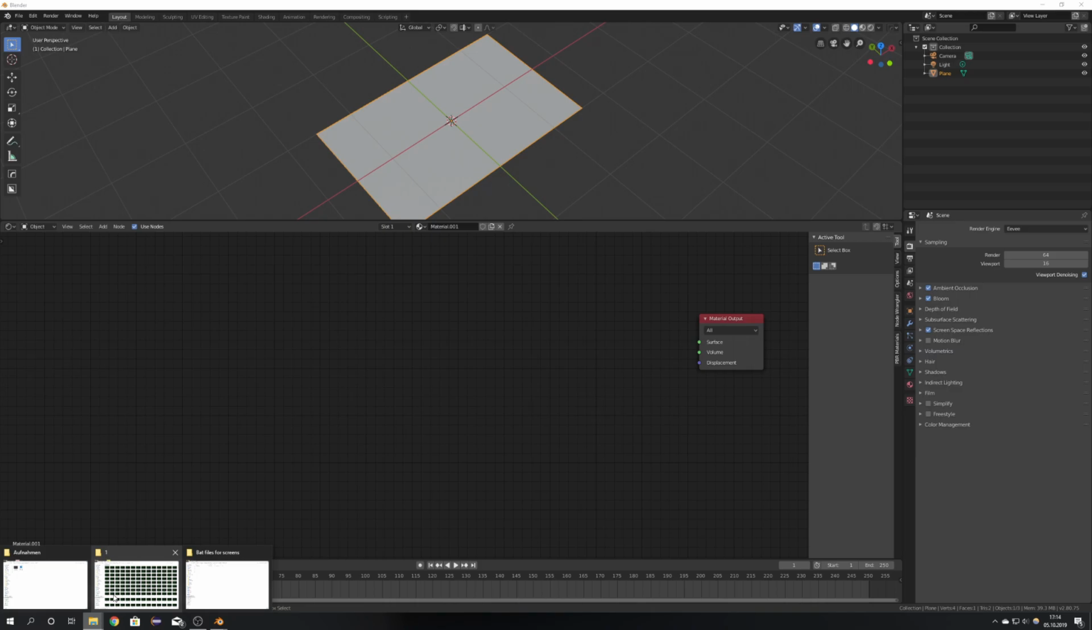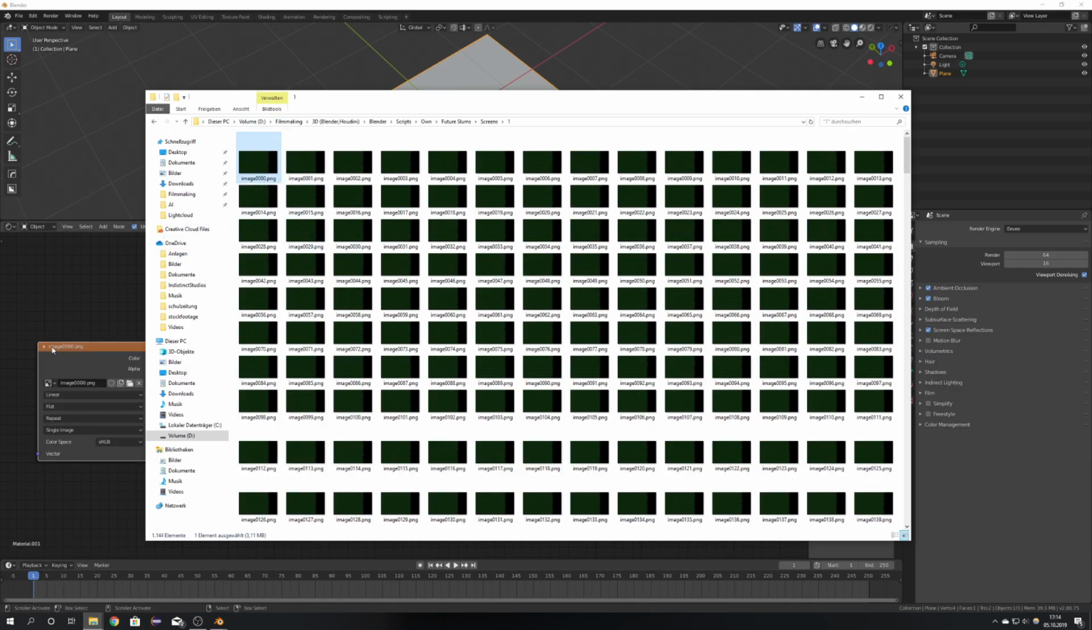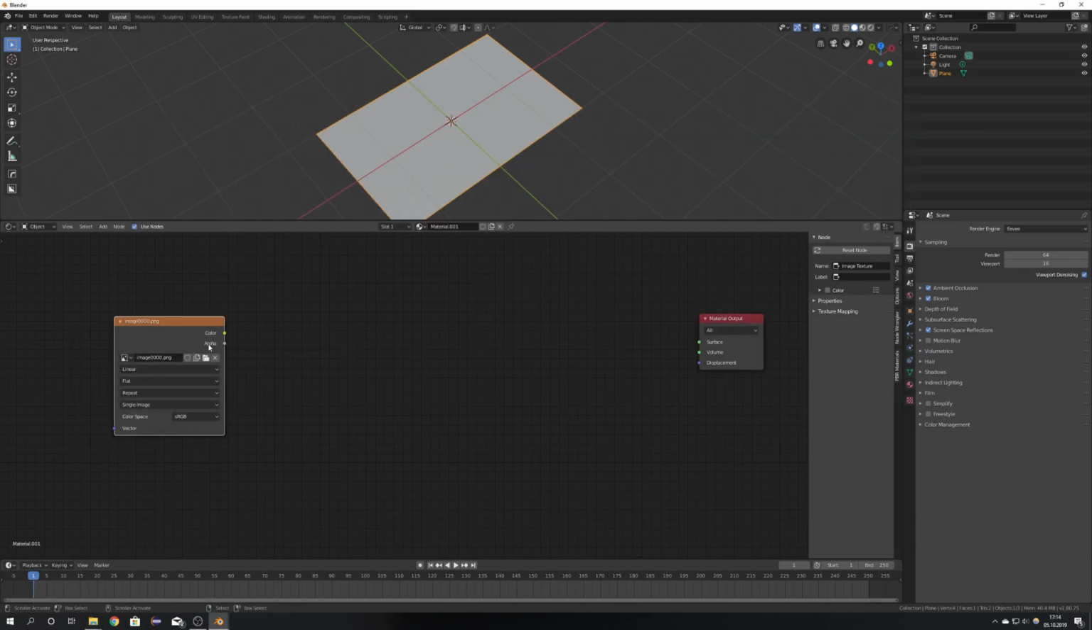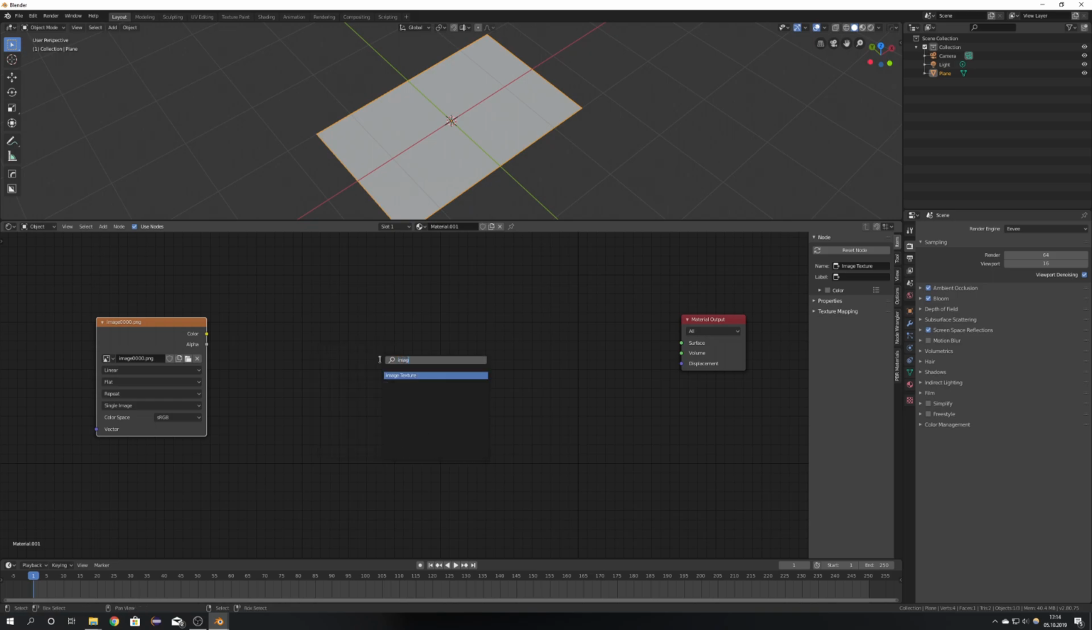Today, for the sake of this tutorial, I'm just gonna use one image. If you want to have multiple images, just type in image texture and go to open and select all your images, and then click on auto refresh, so it refreshes every frame.